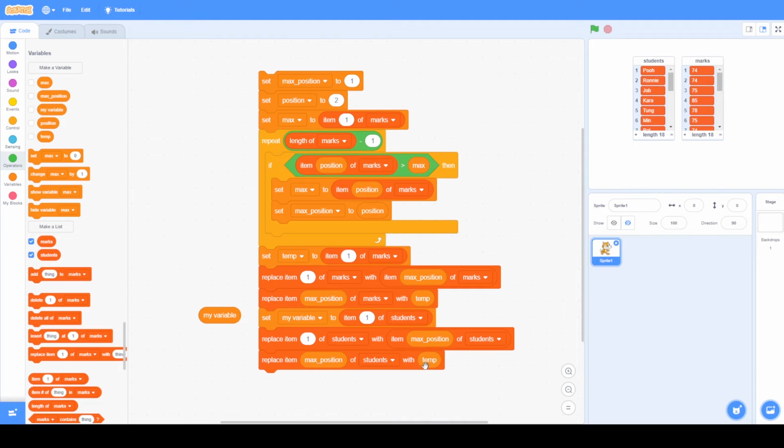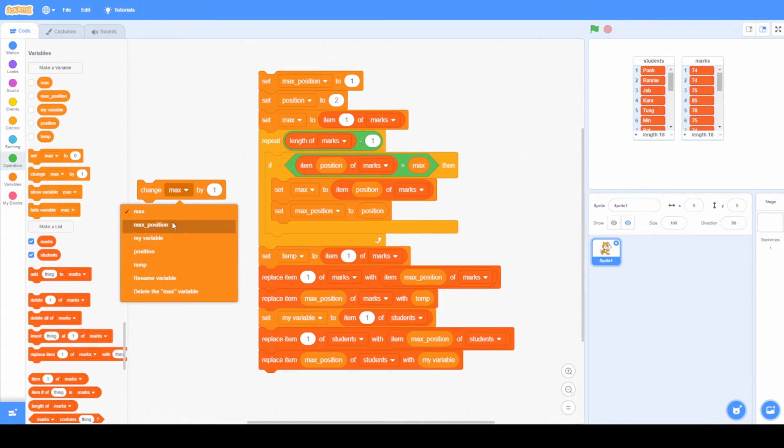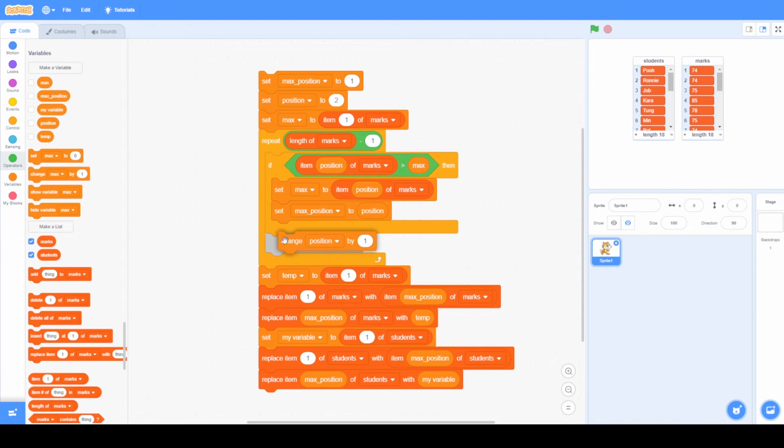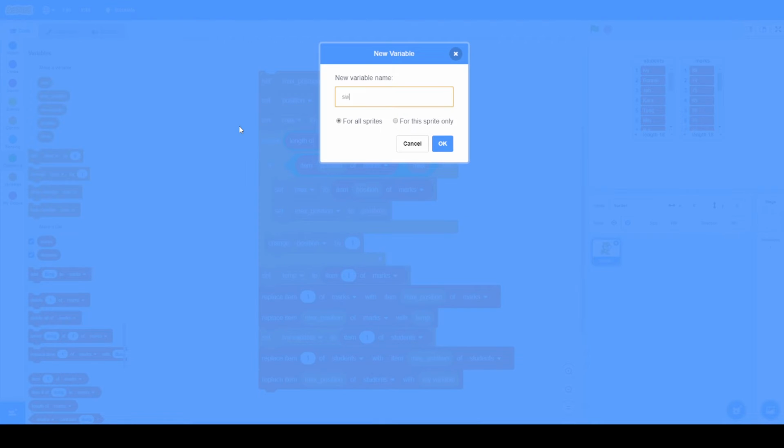So we swap the marks and we swap the students with the highest value into the first place. We can test that and hopefully it will work. Let's run it and see, do we get the highest score into the first place? Don't forget to change the position number as we're going through the loop. And now, yes, we can test it and the highest value does go to the first place. So that works with one number, the highest number, max, going to the first place.